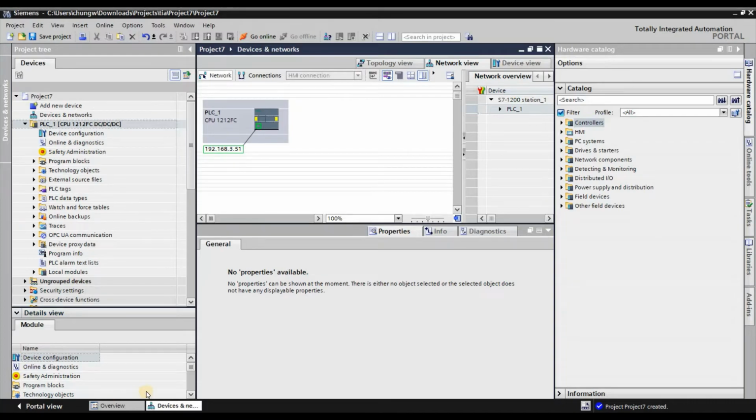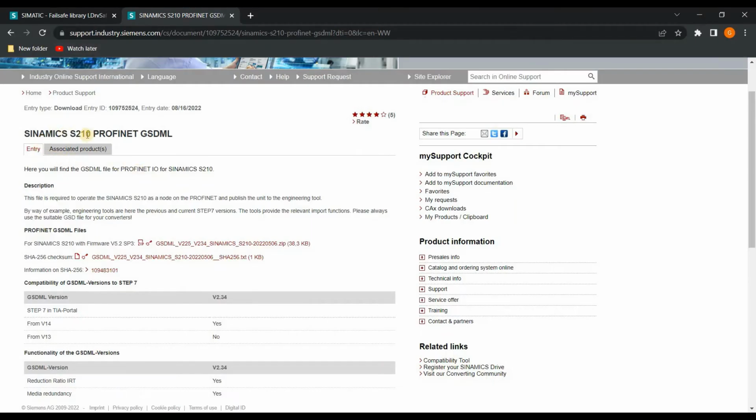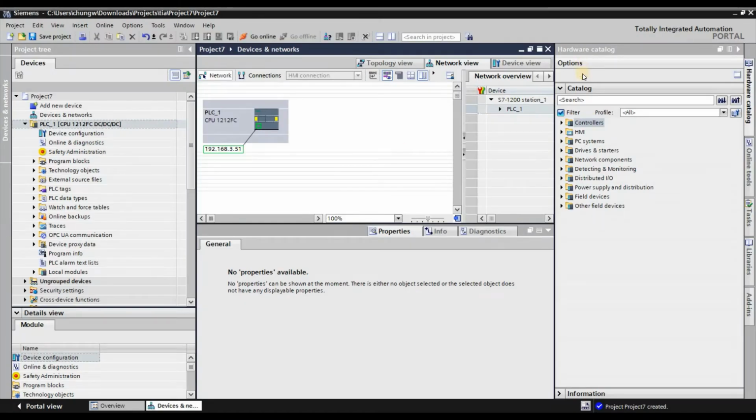Now we can insert the S210 drive inside our project, but before that you need to download the GSD file. Here is the SINAMICS S210 PROFINET GSDML. I also mentioned this link in the last video, but don't worry, I'll also place it one more time in the description. So please download this GSDML file and import it into your TIA project.